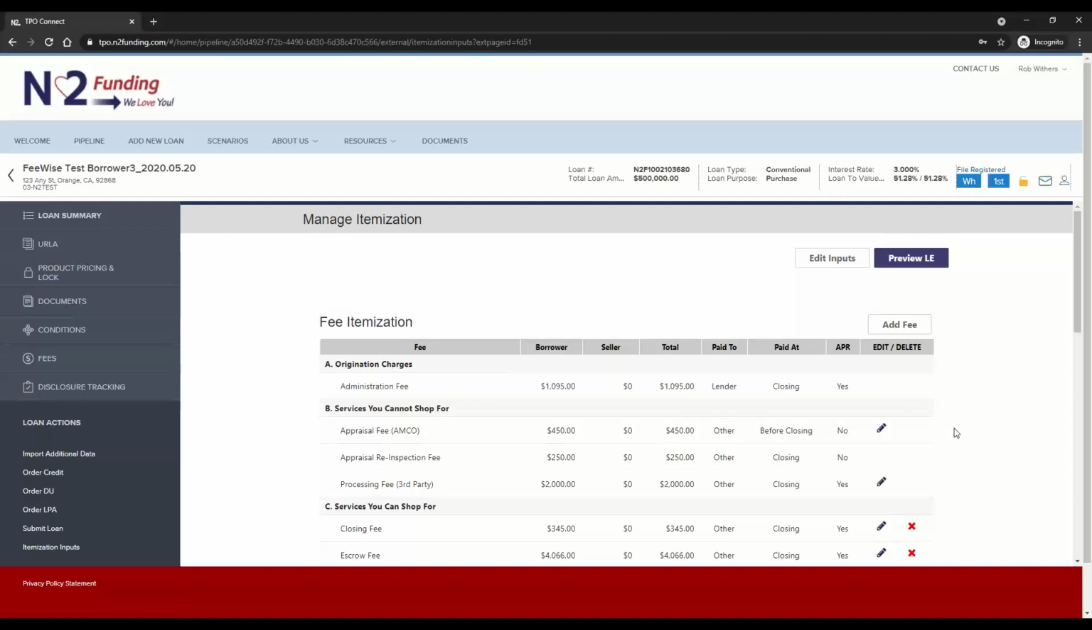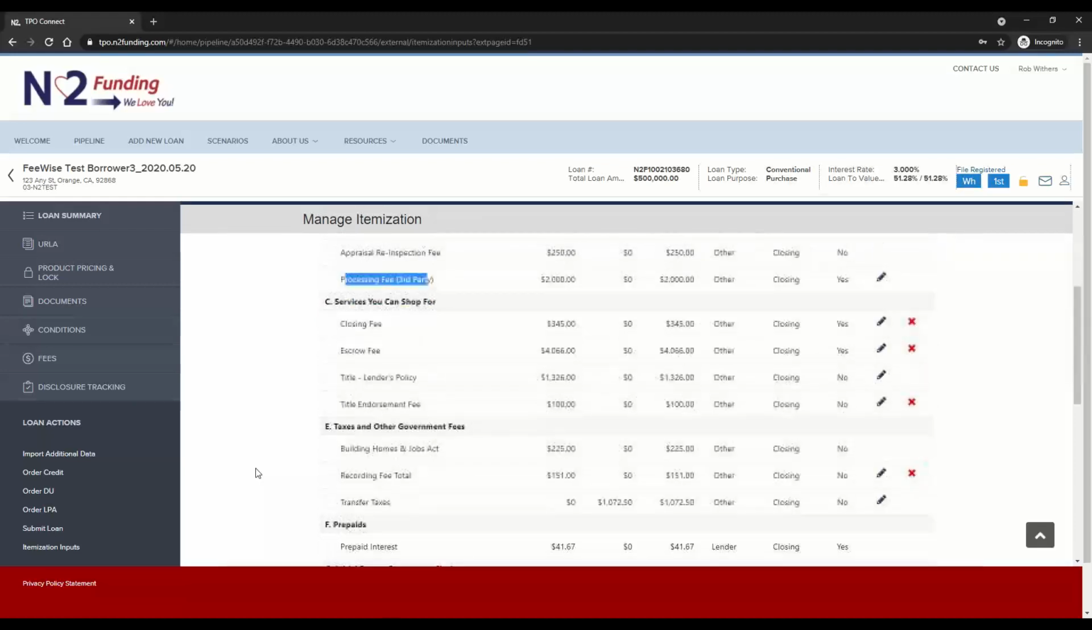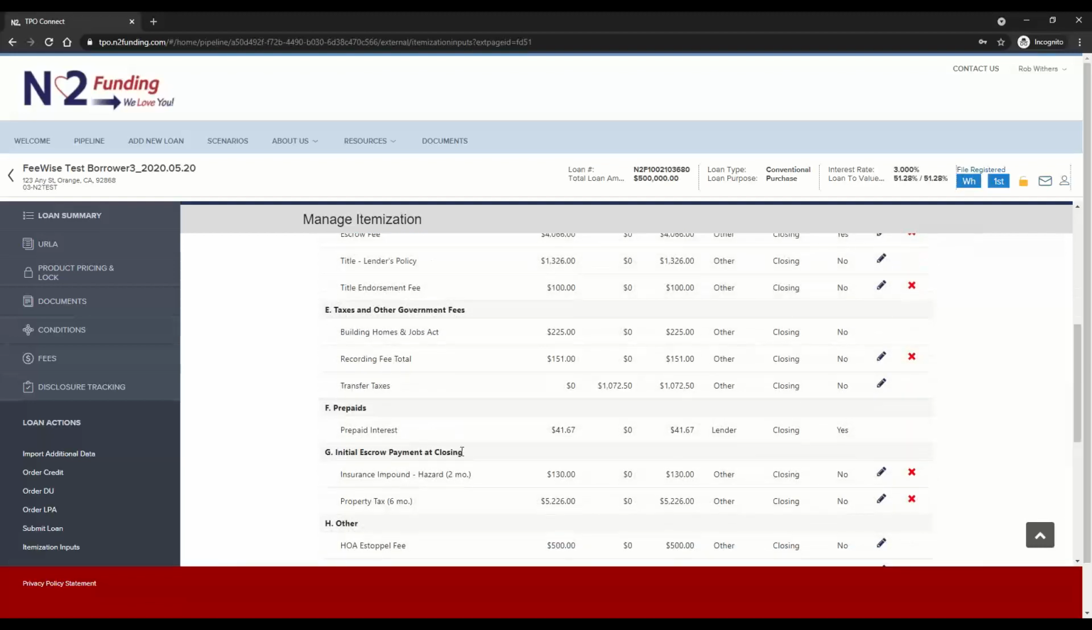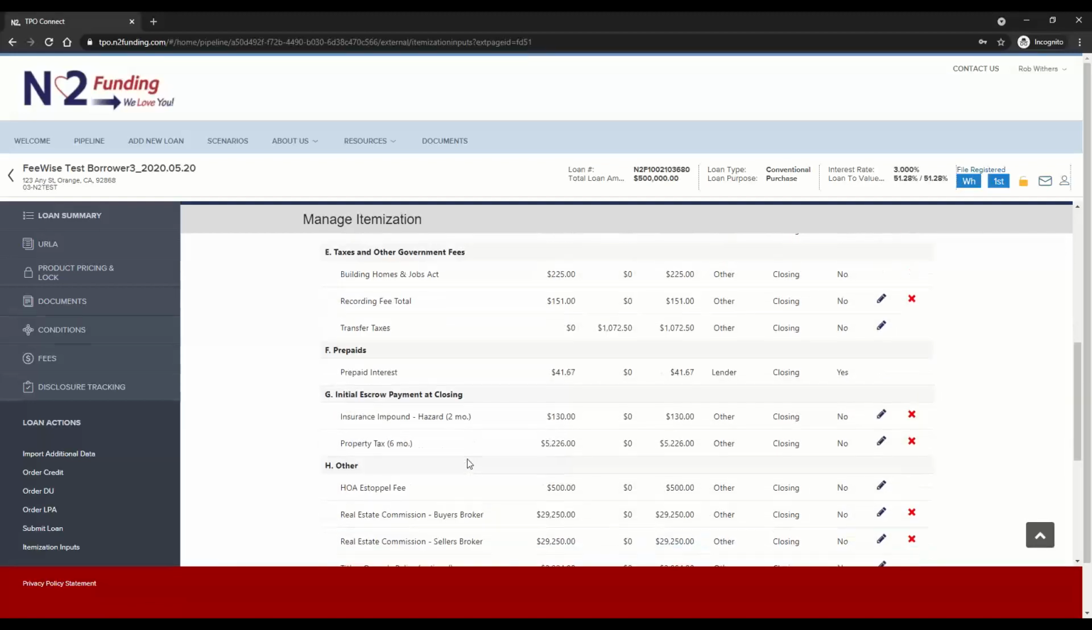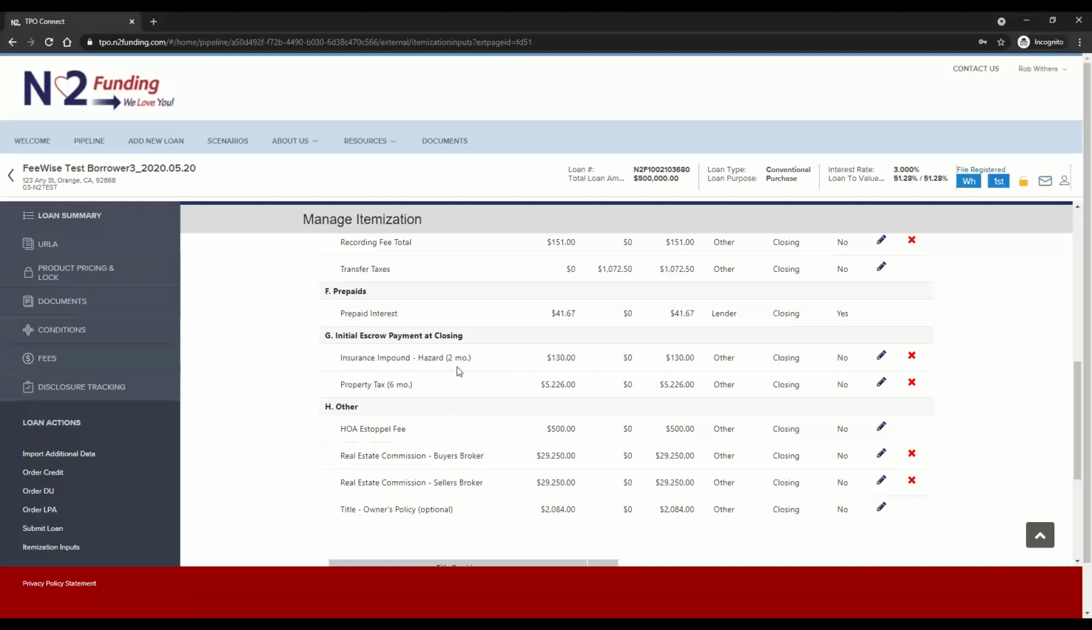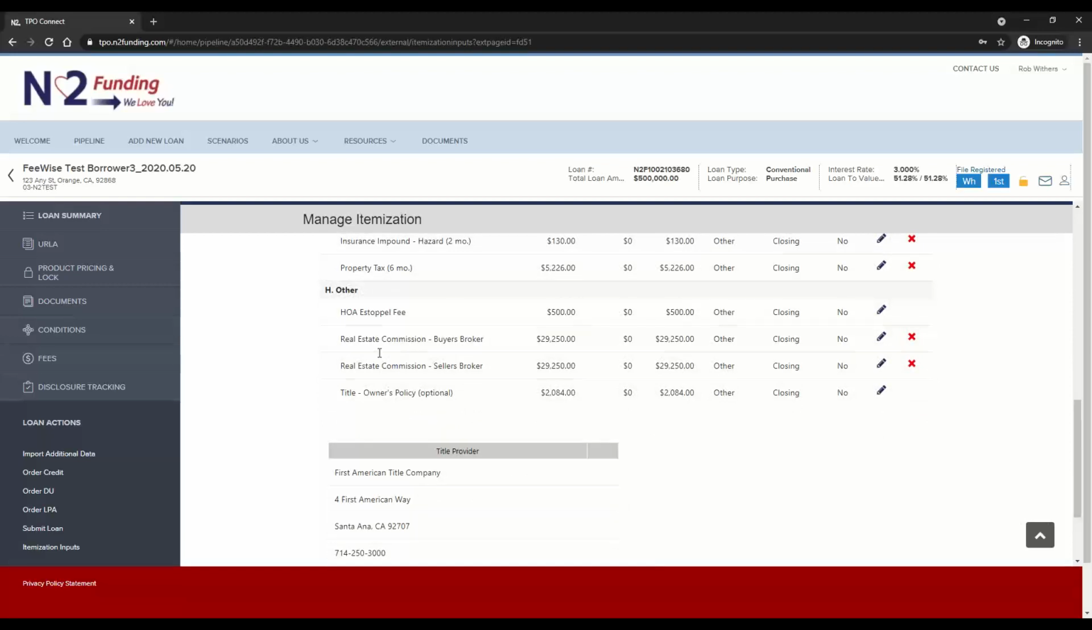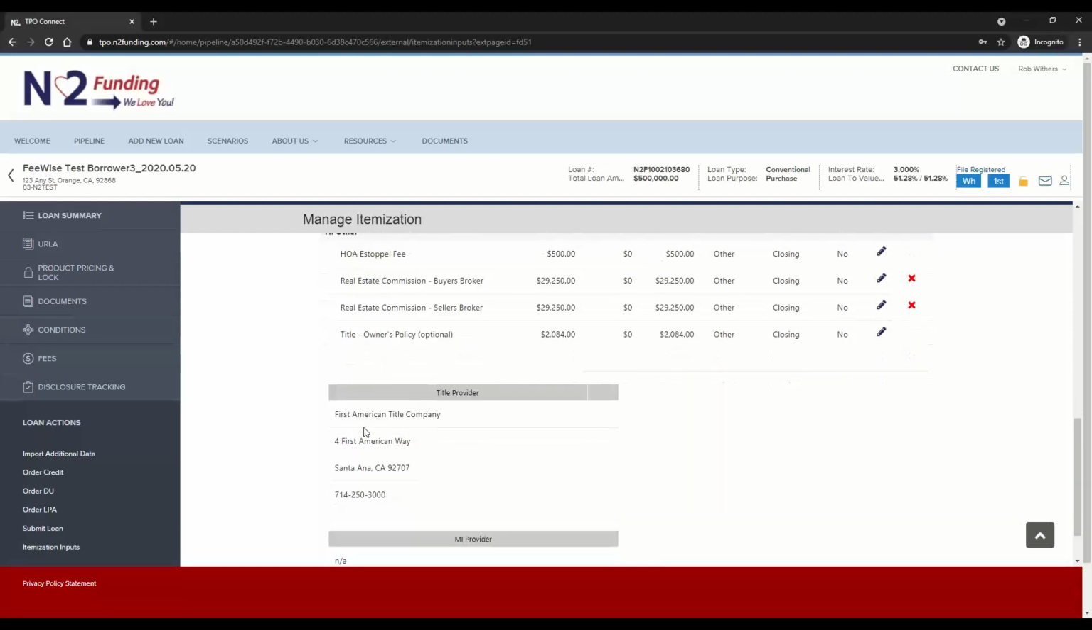So I'll start by just showing you the itemization. So we see that appraisal company's fee that we chose. We also see there's a third-party processing fee. We told the system that there was a third-party processing fee involved. And we have our title quote, government fees, in this case, a little bit of prepaid interest, our escrowed fees, and then we have several that fall under Section H down here, like that estoppel fee we told the system about.